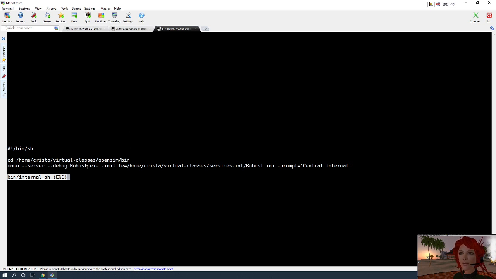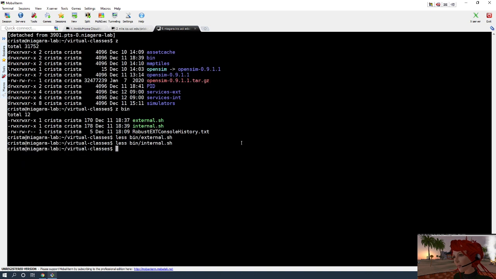Another thing that I changed is the log file. So this is something that Ubit and I were also trying to figure out, how to specify a different log file for each one of these processes. So it turns out that there is a configuration file in Robust and in OpenSim.